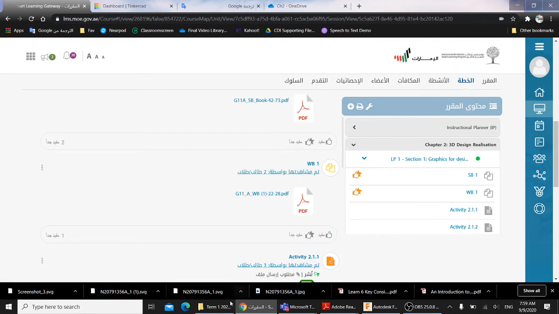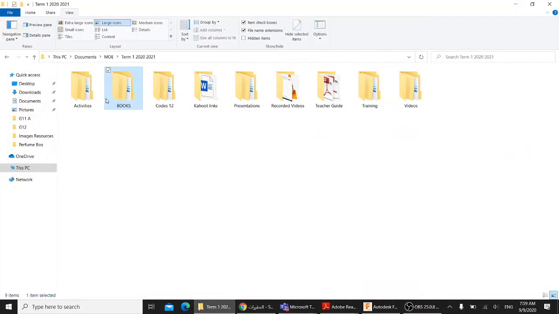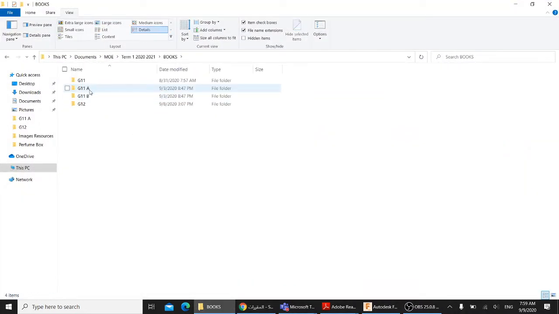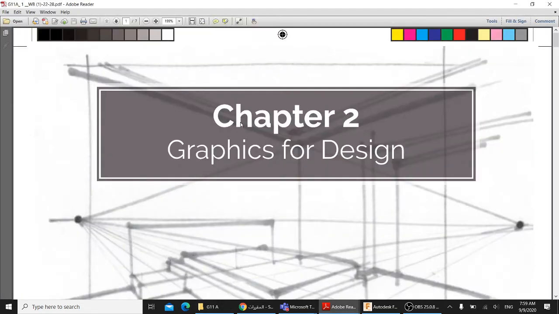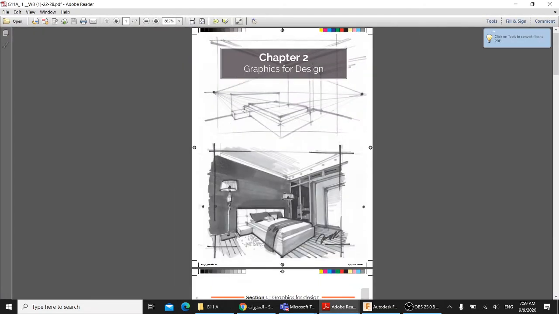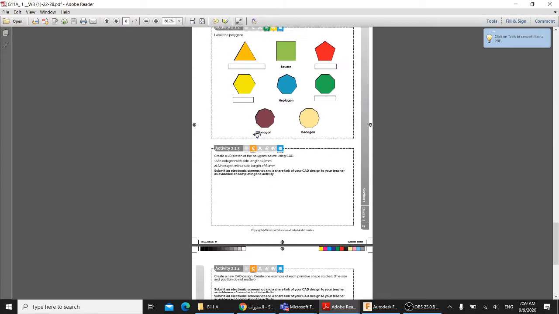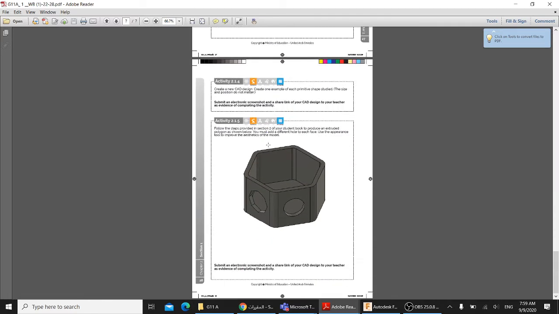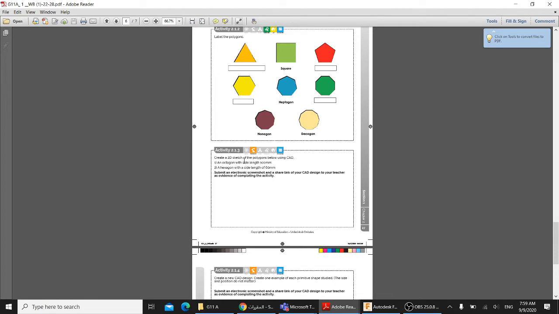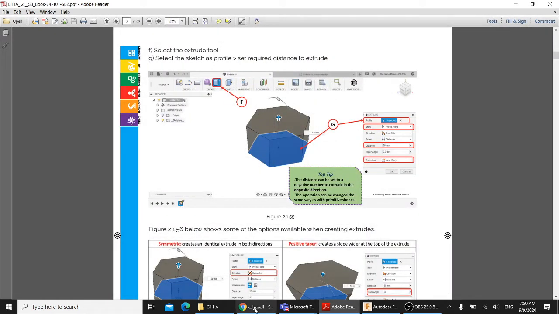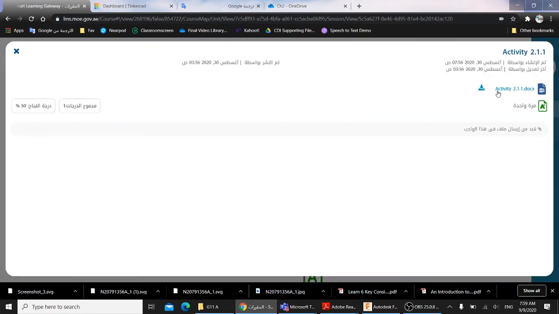The workbook, by the way, will include these activities but as a book view. For example, I have downloaded them. You can do so. You can download the books. This is the workbook for the first session. You can check the book over here, but if you want to solve these activities, just go to the LMS and download these Word files.